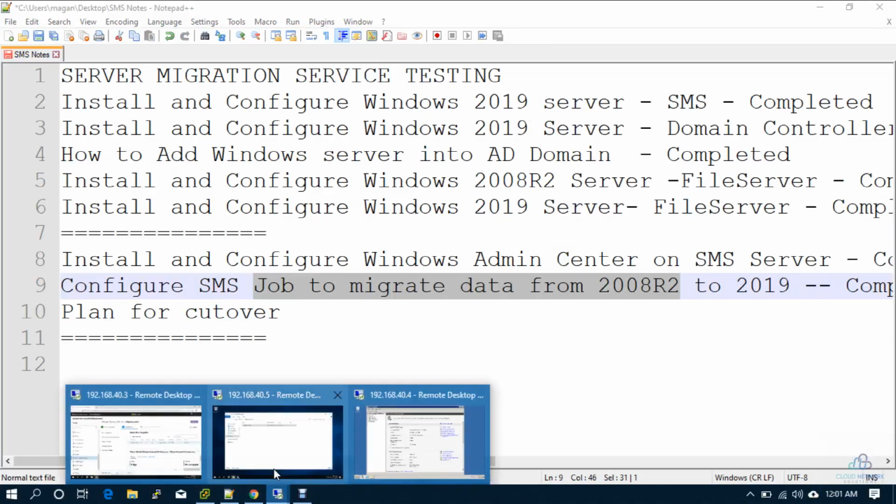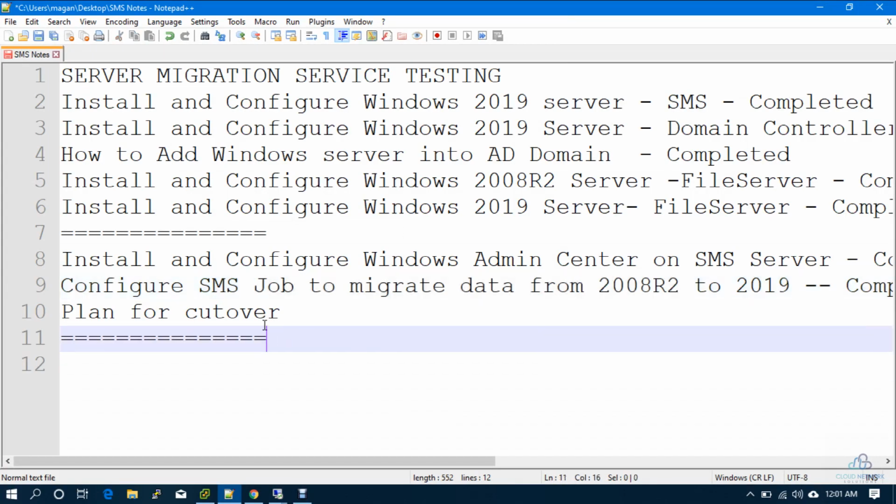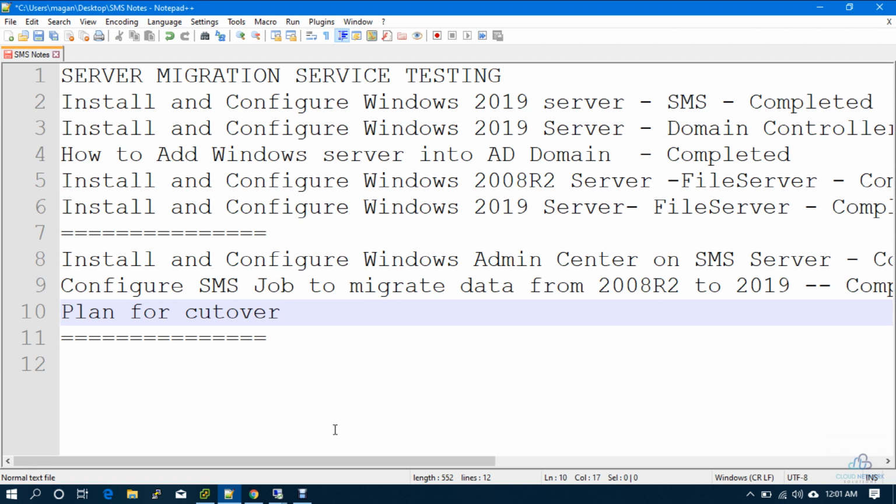Probably it is still discovering something. Yeah, they're still discovering something. That's fine. Leave that part. The last step is how to do the cutover. There are multiple ways to do the cutover. I'll show you simply how we can enable the shares on the new file server and how you can disable the shares on the old legacy server.